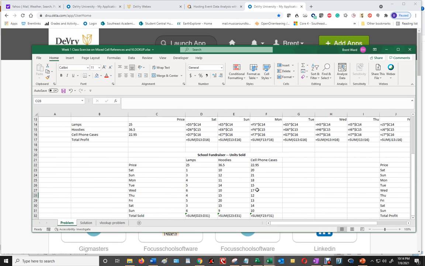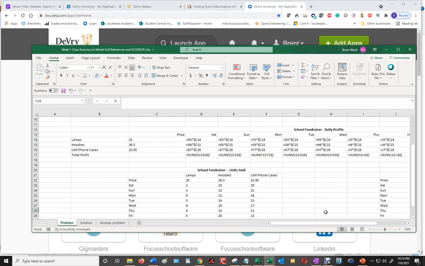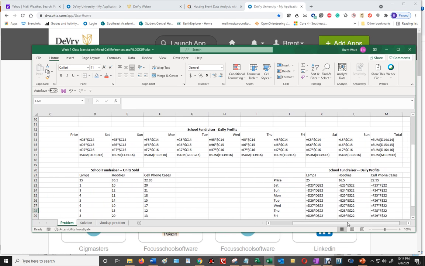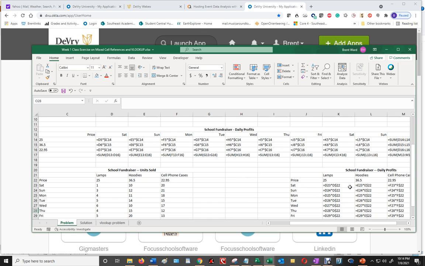Okay, so what I'm going to do now is press Control tilde here so that you can see this formula right here for a minute. Maybe jot it down. And I'm also going to show the profits over here and the formulas that I used. Okay, so that's how you do a mixed cell reference that uses both absolute and relative cell addresses.